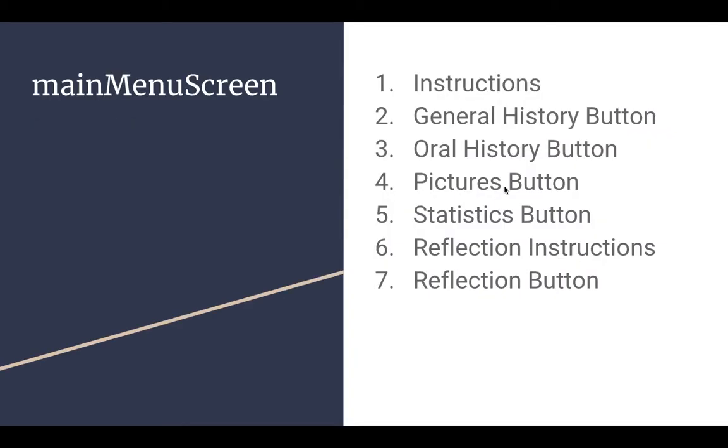In this video, I'm going to show you how to create your main menu screen. Your main menu screen should have 7 things on it. Number 1, instructions for the user. Number 2, 3, 4, 5 are just buttons: general history, oral history, pictures, and statistics. You'll have instructions for your reflection so that people are sure to complete the reflection. And lastly, you'll have a reflection button.